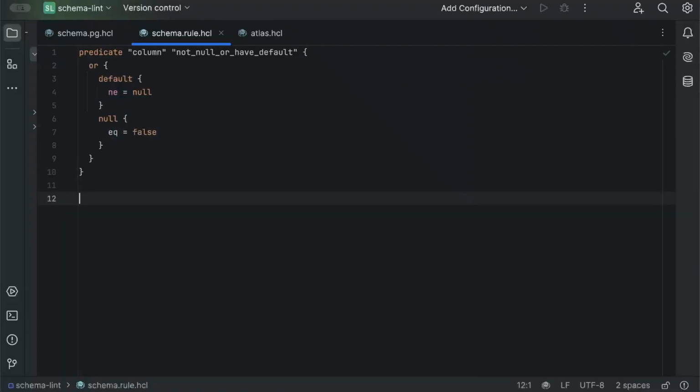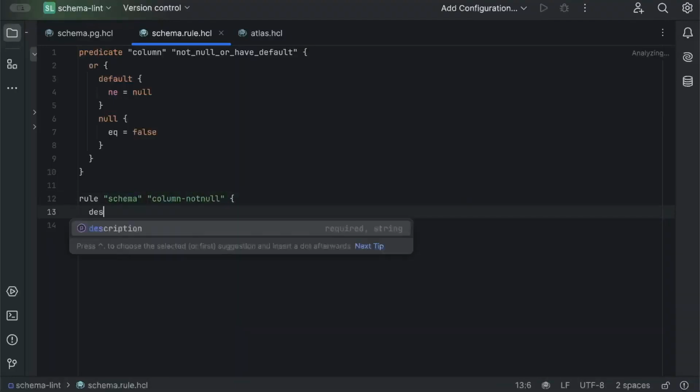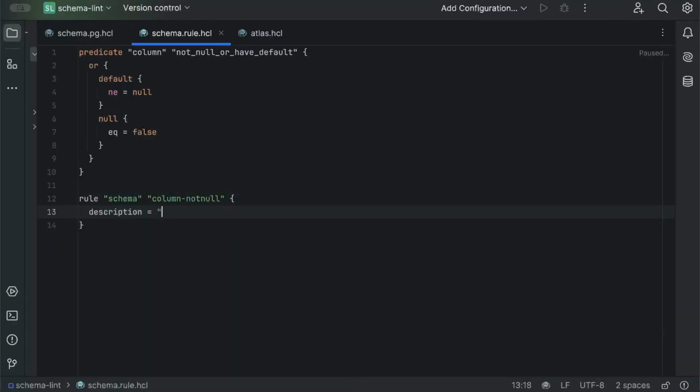Now let's define a rule that enforces this predicate. So I'm going to have the rule cover the whole schema, and I'm going to call it column not null. Now, I'm just going to put in a little description for this and say that it requires columns to be not null or have a default value.